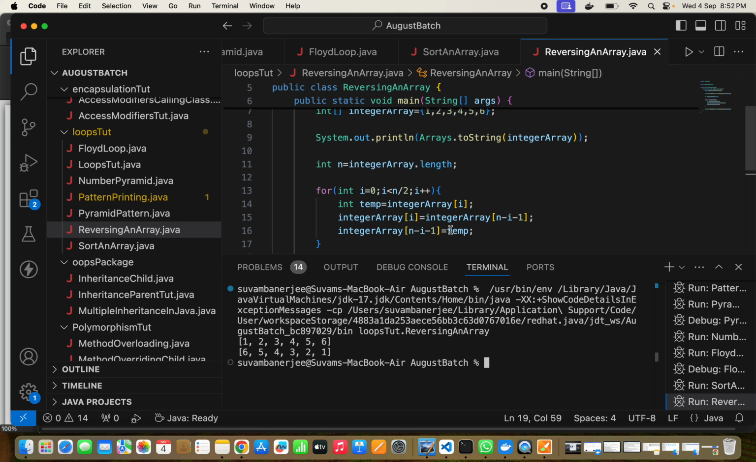n is the length. So here we do not need to traverse the whole array, but we are just reversing the first element to last element, second element to second last element, third element to third last element, like that. Okay.